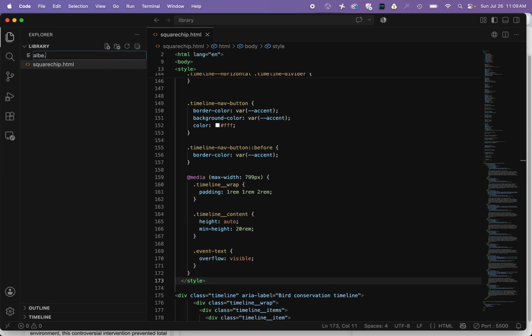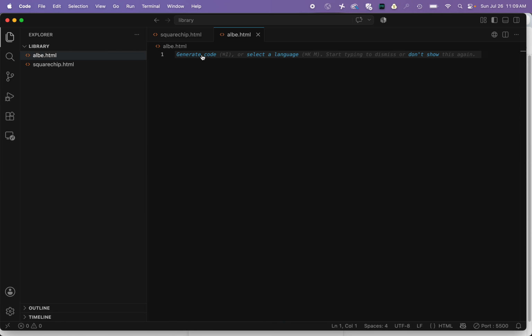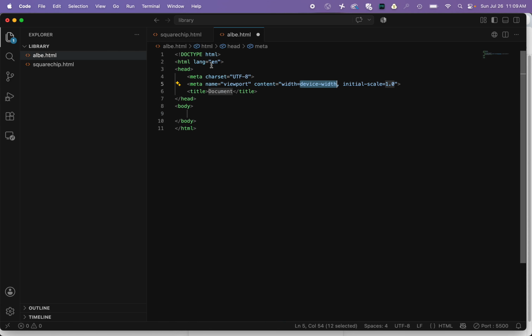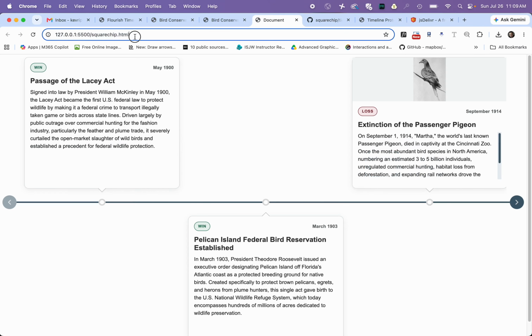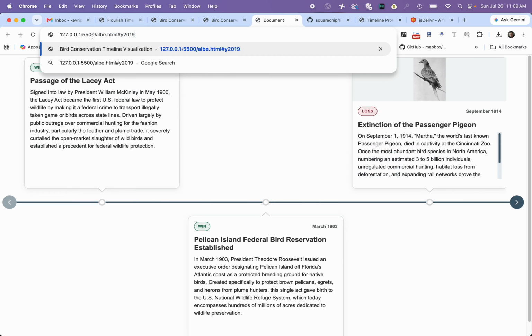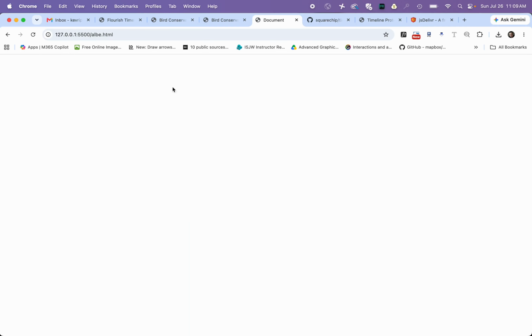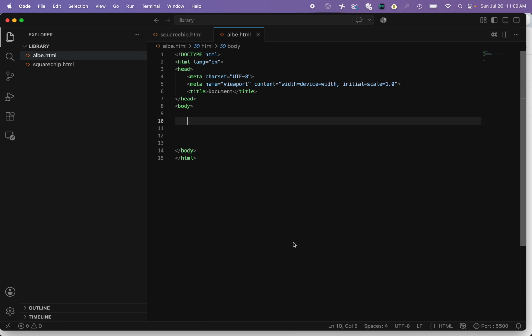Let's call it albe.html. Same thing. We'll set up our HTML5 wrapper. All right, and make sure we're at that page. So let's go down here and say Albe HTML, right? Which we shouldn't have anything because we haven't done anything.